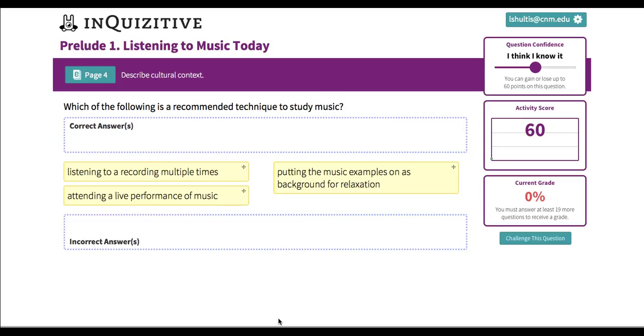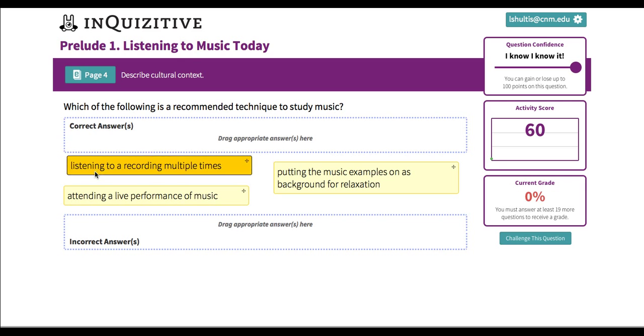Gosh, do you know the answers? Let's say you're not really sure. You can look at this question confidence scale, and you can move it from left to right. So let's say you have no idea. It won't give you as many points if you get it right, but it won't take off as many if you get it wrong. And then you can also slide it all the way to the right, and it'll give you a lot more points if you get it right. So let's see. Which of the following is a recommended technique to study music? Listening to a recording multiple times, attending a live performance of music, putting music examples on as background. Well, gosh, I think it's listening to a recording multiple times.